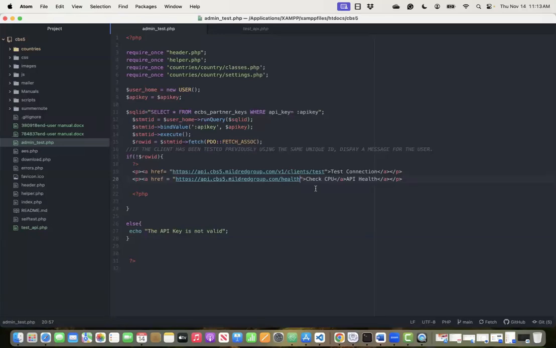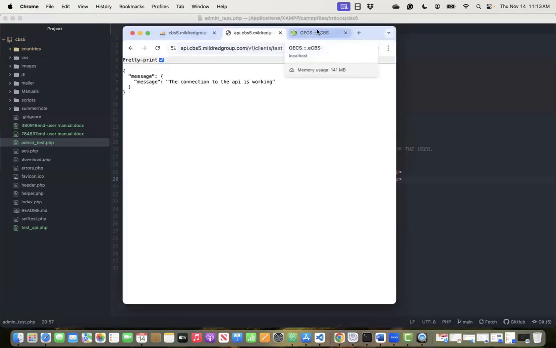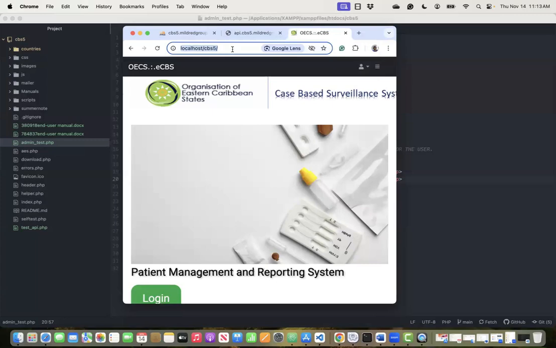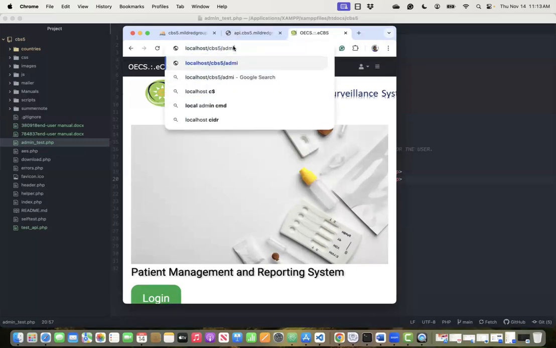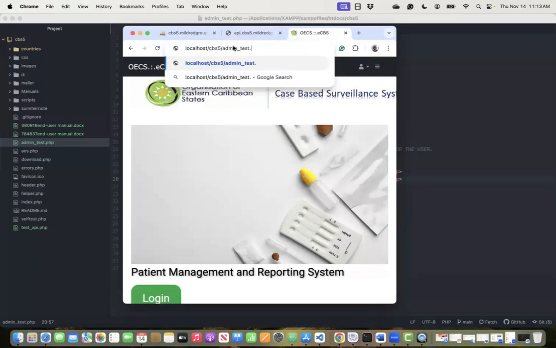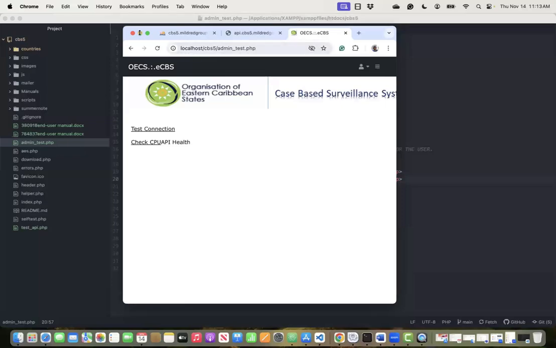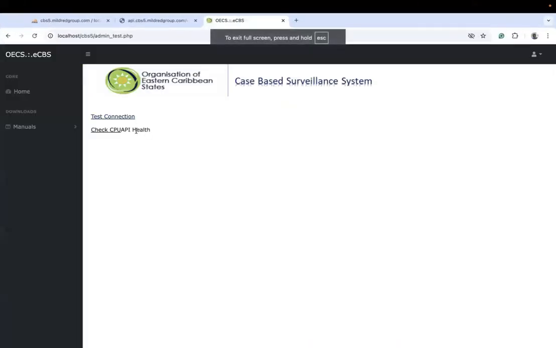So now you see we just created a page and we can easily go to this page. The name of the page is admin test.php. And so when we come here, and I come to my localhost/admin/test.php, now we get this page. So I've created a page that just checks this.